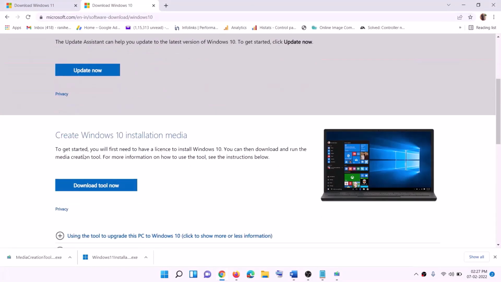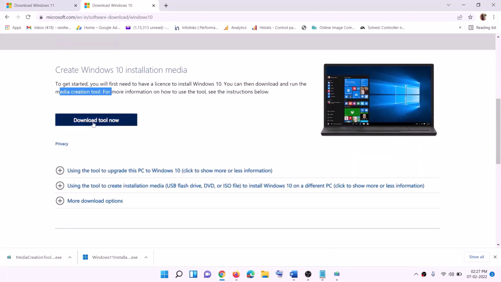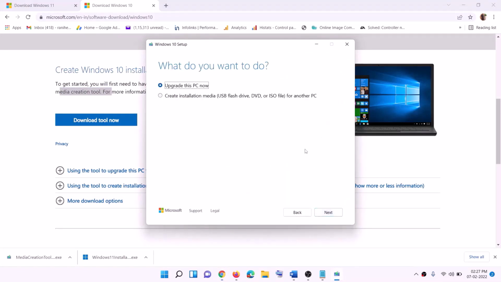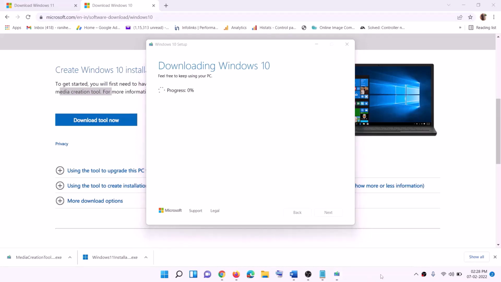Go to this website. Here you can see media creation tool. Click on download tool now and then run this exe file. Then you will see the screen. Click on accept. By default, upgrade this PC now would be selected. Click on next. It will start downloading Windows 10 along with the latest update. Now this process will take some time.